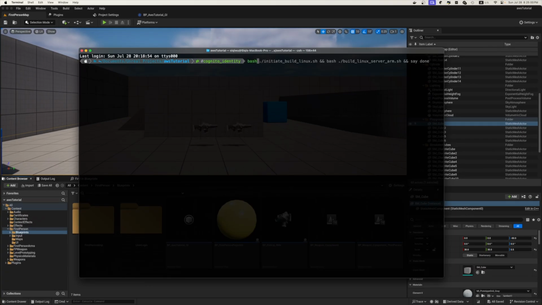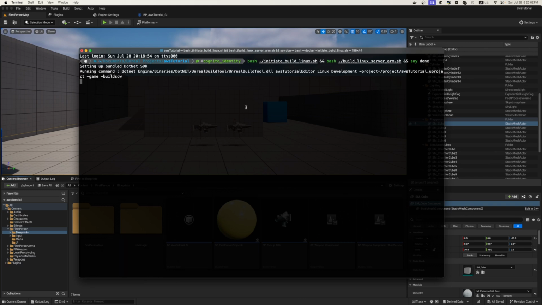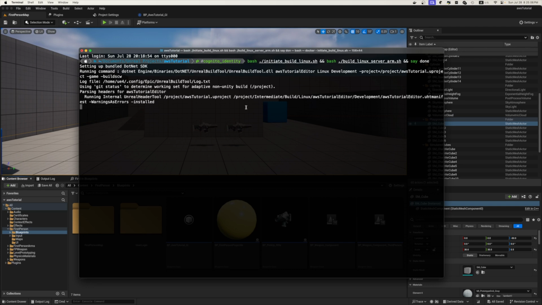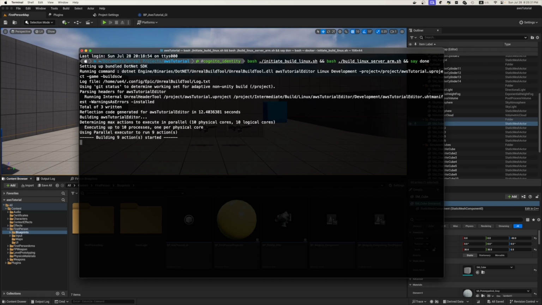In order to upload our project to AWS, we will need to compile our project as a Linux server executable. We will show you both on Mac and Windows. For Mac, you will need to go to the project folder and type this command in the terminal: bash ./initiate_build_linux.sh, and we will just wait till it finishes.